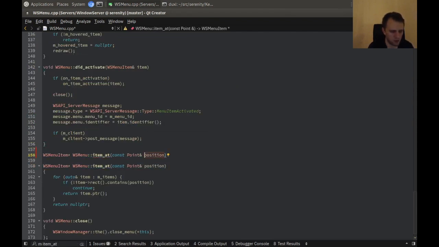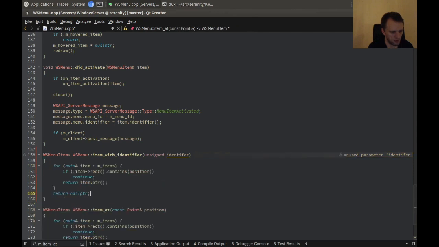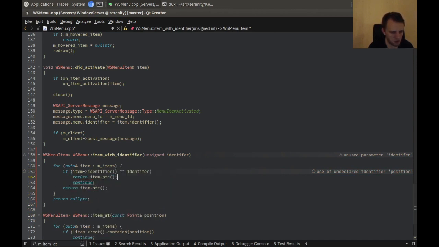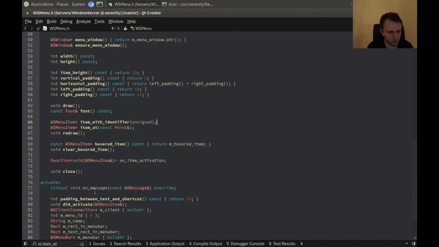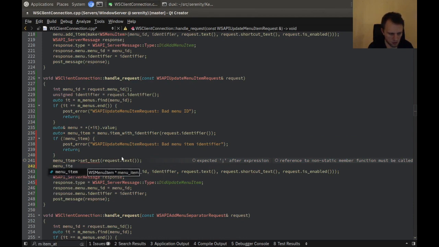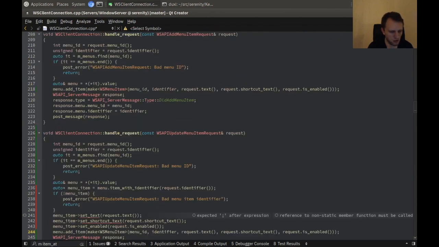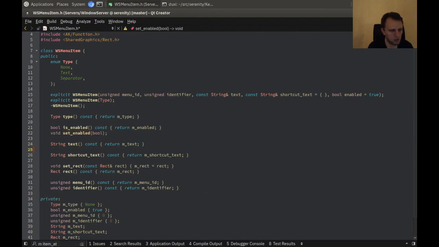So we'll make a similar one to this guy, except menu item with identifier. Unsigned identifier. And we just loop through all the items, and then if item identifier is identifier, return item.putter. Otherwise, return no putter. Fine. Okay, and now we have the menu item here, so we can say setback. Wait, no, hold on. Set text, request text. Set shortcut text, request shortcut text. Menu item set enabled, request is enabled. Oops, that's cool. And we gotta add setters for these.